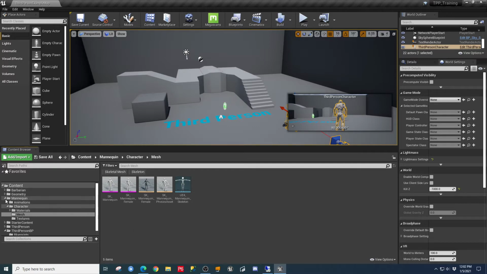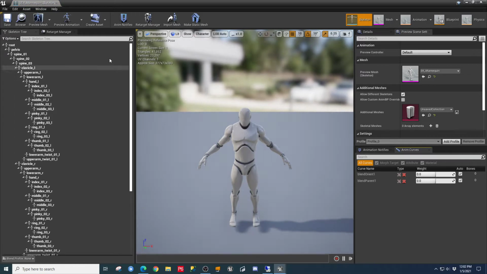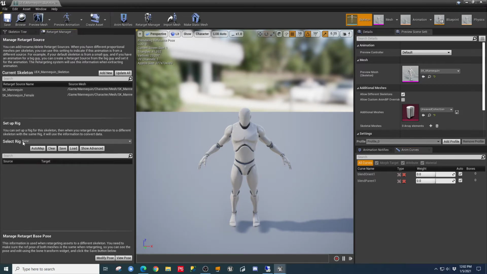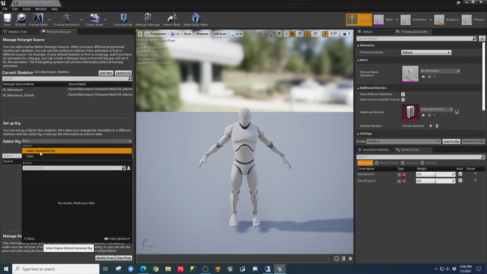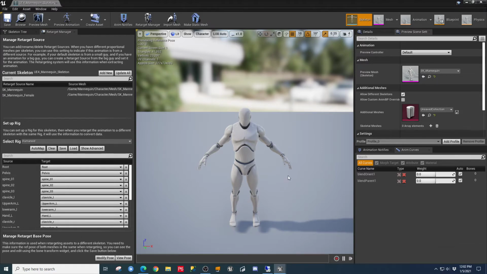So what we want to do to retarget this, if we go into the mannequin mesh and open that up, we should see our option here for Retarget Manager. If you don't see this window, you can also fire it up by hitting this and it'll bring it over. On our rig, we want to make sure that we have a humanoid rig. When you're doing the one for the UE4 mannequin skeleton, this will automatically map everything correctly. You typically don't have to worry about anything except making sure that you have a preview mesh specified in the preview scene settings. And then just hit save.